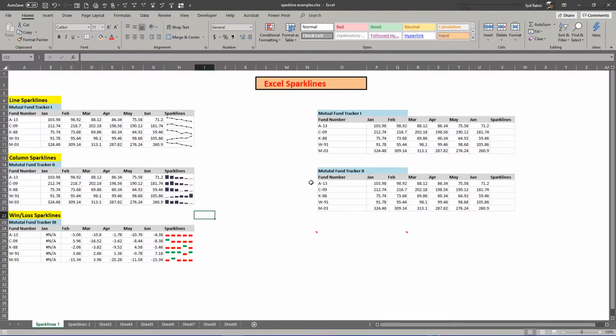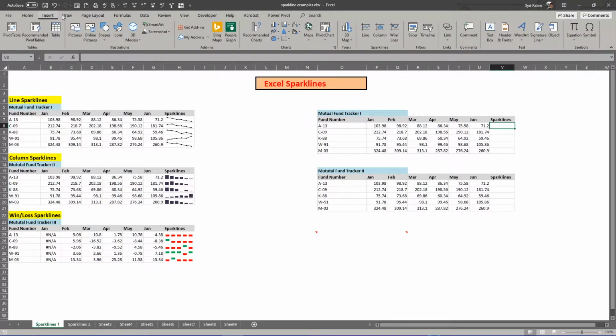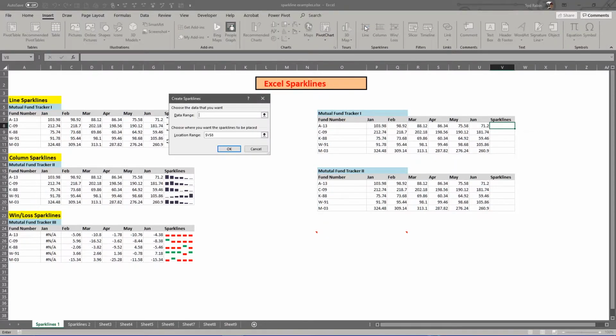Now, let's take a look and see how we can create some of these. We'll work on the first two. Here's the same information over here that we have over here, and I'll show you how to create the sparkline. So what you have to do is click in the cell where you want to put the sparkline. Go up to the Insert tab. We want to put a line sparkline in here, so we'll click on that.